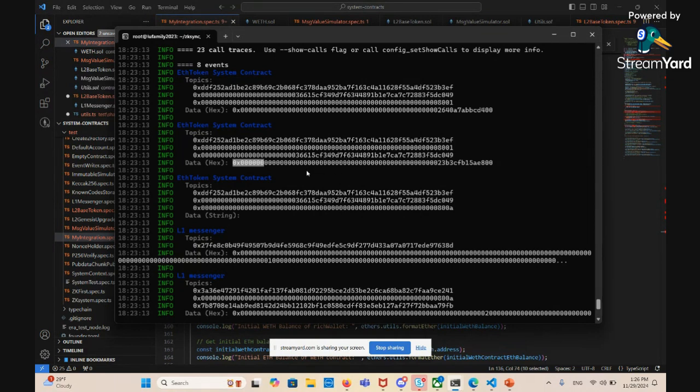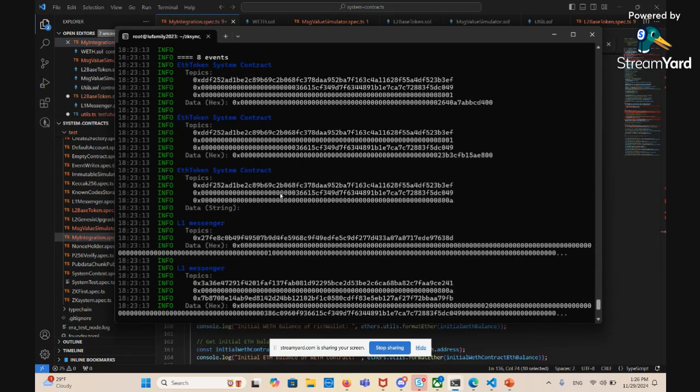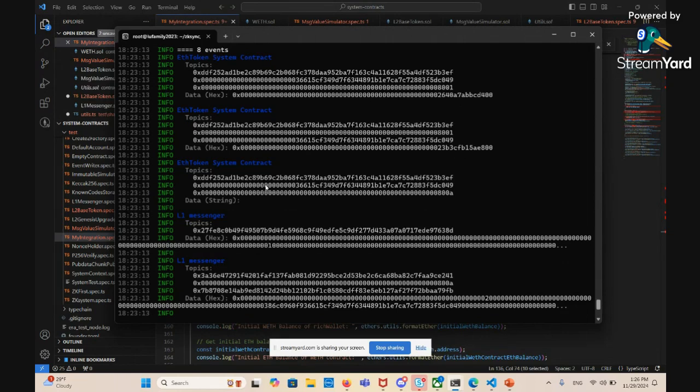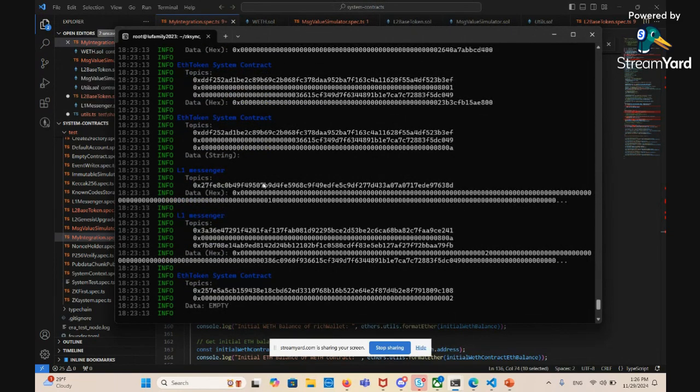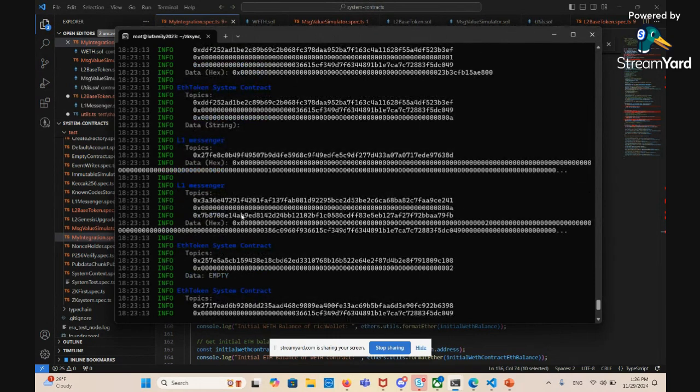Okay, in other words, the first one is pay the gas. The second one is gas refund. The third one is transfer the MSG value, but this is actually done by the MSG value simulator. And then we have 3 events. The first event is by the L1 messenger sender. This is the L2 to L1 log sent event.